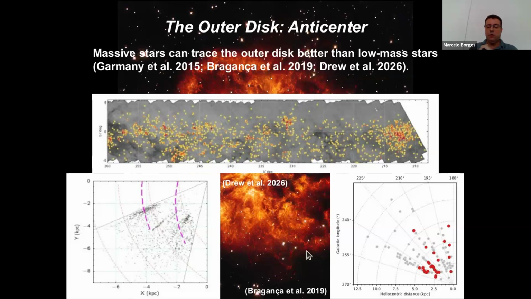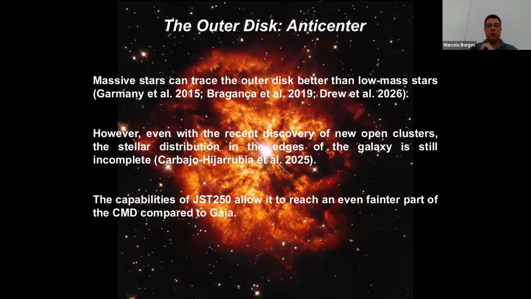And there is also another paper from Bragança et al. in 2019, where they studied in detail 28 B stars in the outer disk, from an original sample of 136 B stars identified by Garmany et al. in 2015. From this analysis, they could derive the stellar parameters of these 28 objects. And some of these objects are in the direction of the anticenter. So even considering these works and also the recent discovery of new open clusters, the stellar distribution in the edges of the galaxies is still incomplete.